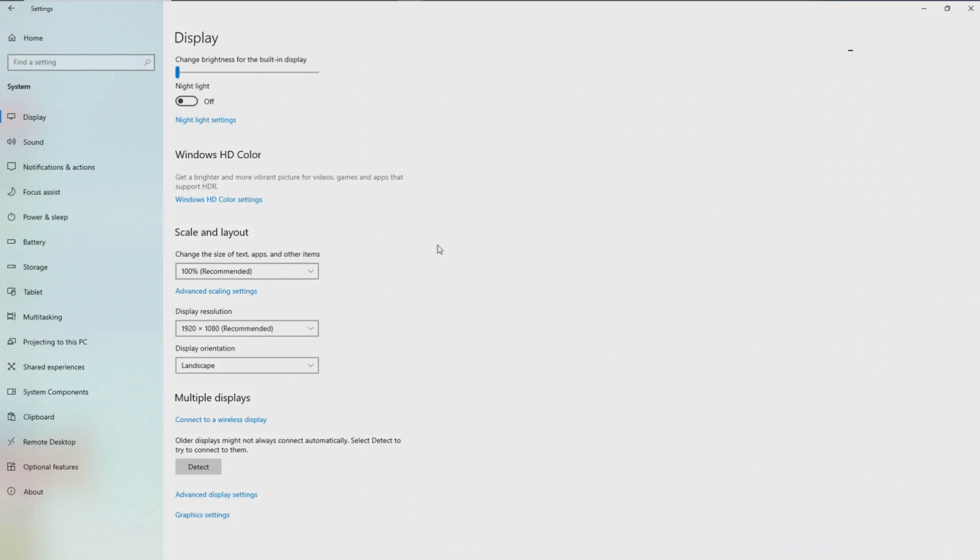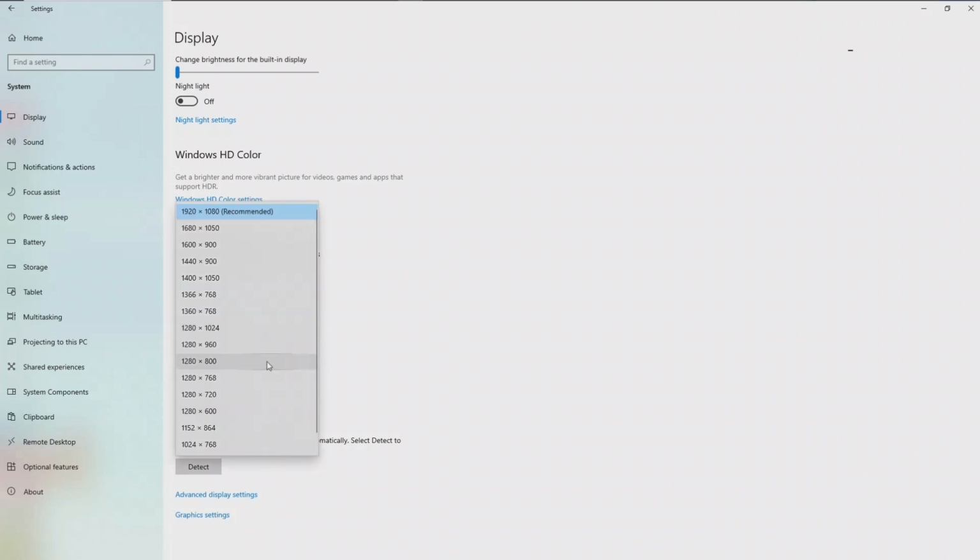So let's say your resolution is lower at something here and then something that's higher. You just open your settings to see whether you can change it to a higher option. Depends on the ability of your PC, just like I mentioned earlier.